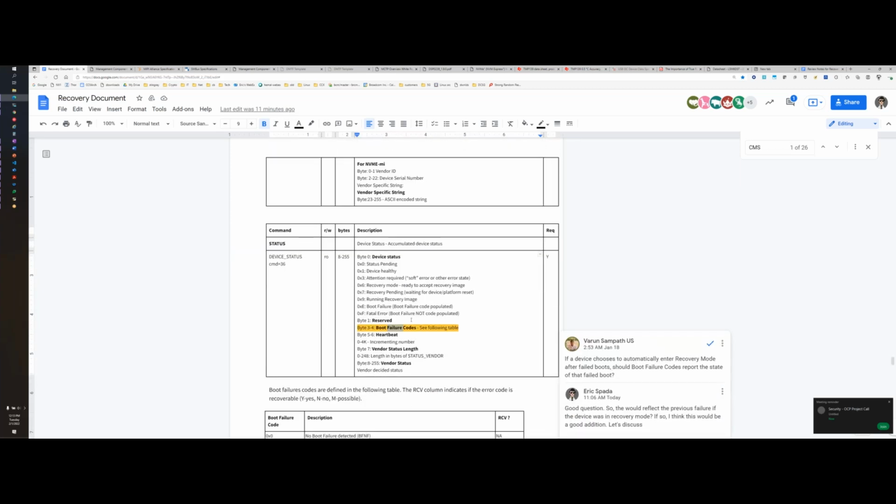Because you forced it into recovery. So just another perspective: shouldn't we put the onus on the controller, which is automating this process, to keep track of the previous boot failure and take the action?